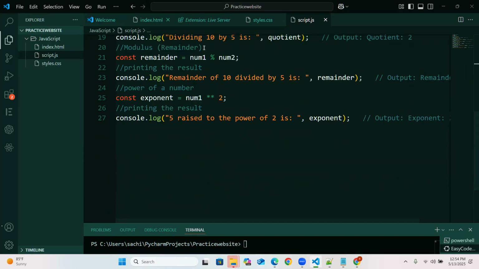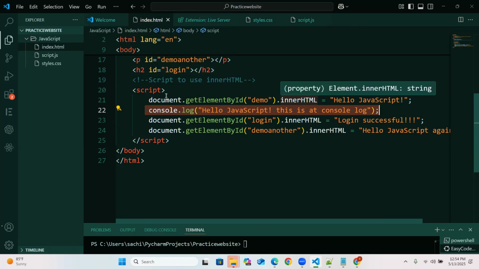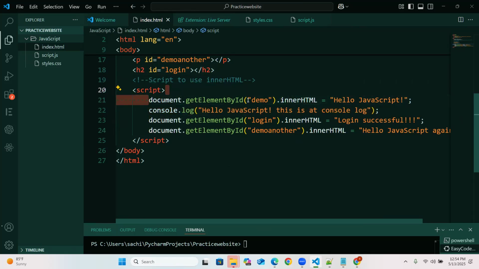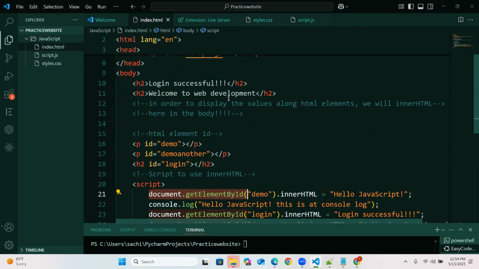Not in that, here in the HTML, there you are, console dot log, this is the one. That's why everything is going to the console. And we can actually use document.getElementById as well, so we can target one particular element, but don't worry, going forward I'll get the things done, you need not worry about it.